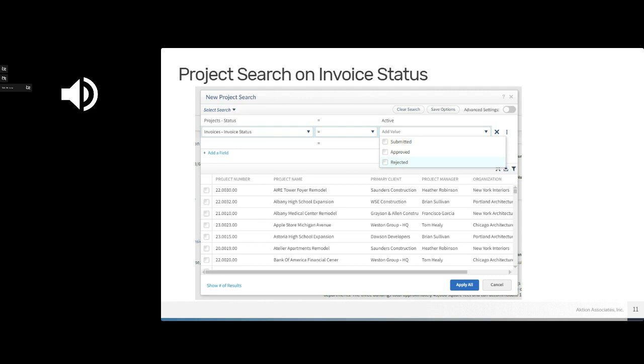And you can find this new search option in interactive billing and also in some of your reporting areas. And this can be really useful to pull up, for example, just invoices that have been approved that you need to send out, or to only pull up rejected invoices that need to be modified and resubmitted.